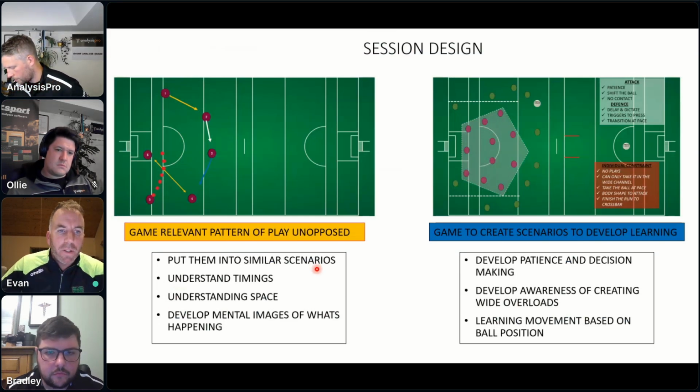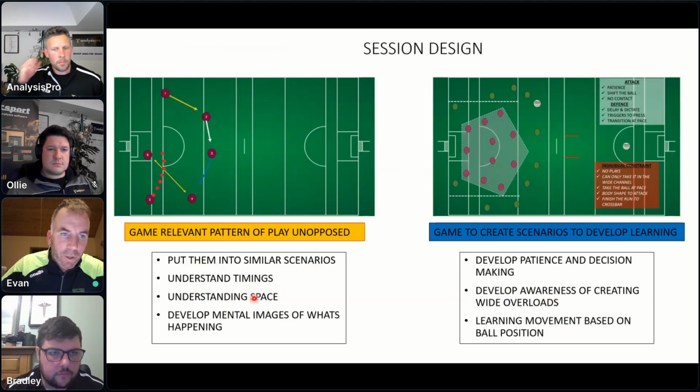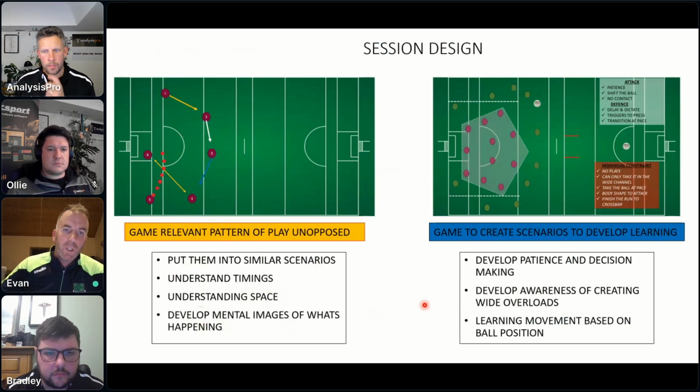So put them into similar scenarios, and get them used to the timing of the runs. If you've seen that player we analysed, probably coming in field too early, understanding keeping our spaces, that we don't close in and go towards the ball to narrow the gaps, and just giving them that mental image of what's going to occur on the pitch.